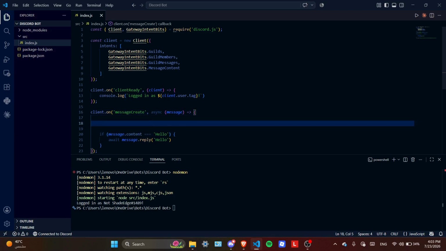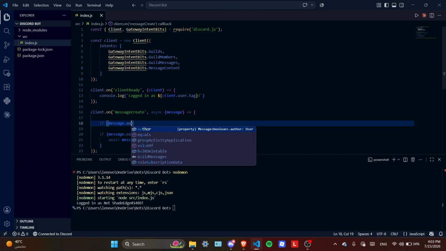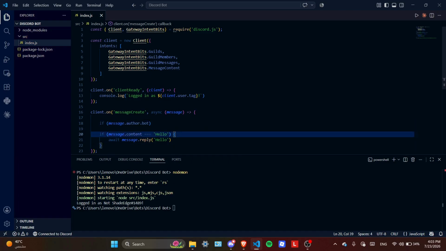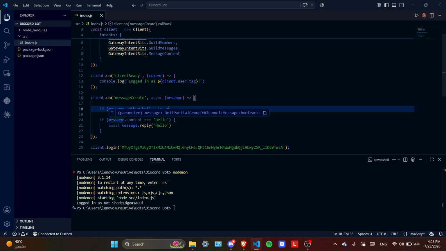So one way to do that is to say if message.author, it's going to be a property, .bot. If the one who typed hello is a bot, then we're going to say return. What return does is it stops any other function, like the function in here in the messageCreate event listener, from running any further, like the reply. Don't forget the return statement here. Now let's run nodemon again.